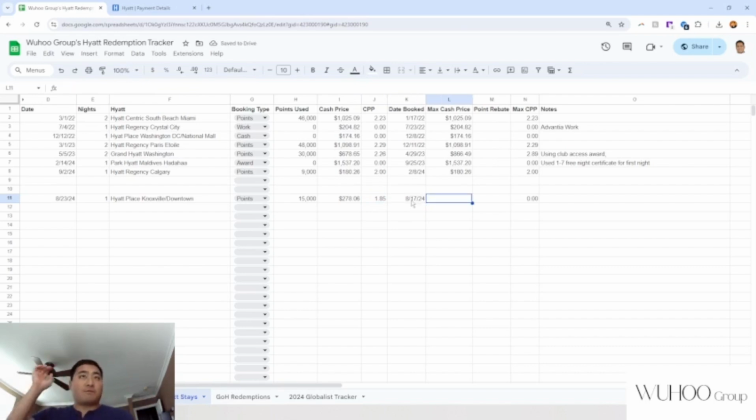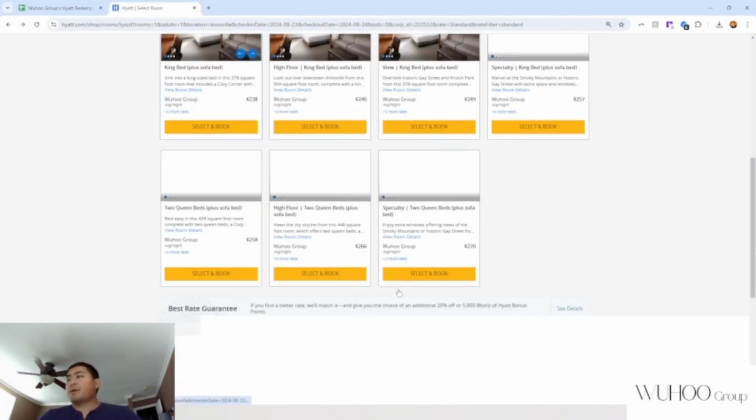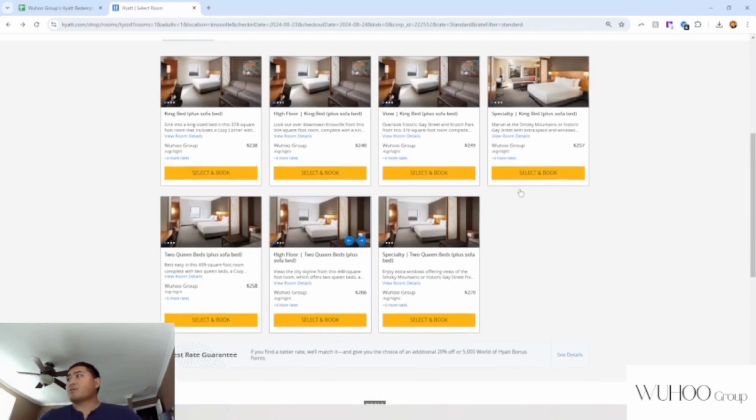And I wouldn't actually fill out the max cash price until after I made the stay. Let's say I am counting that free breakfast at Hyatt Place. How much do I value that? Maybe just $10. Let's say I got upgraded to a nicer room. I don't know if they even have it in the Hyatt Place.